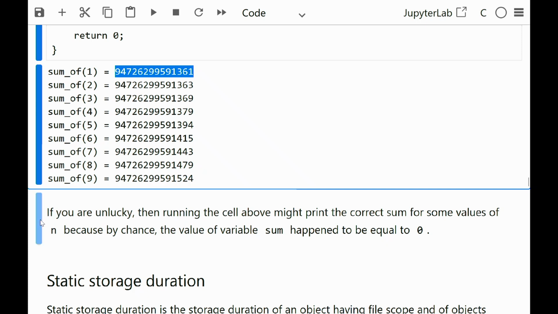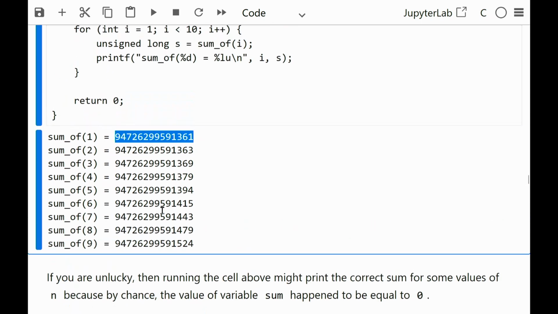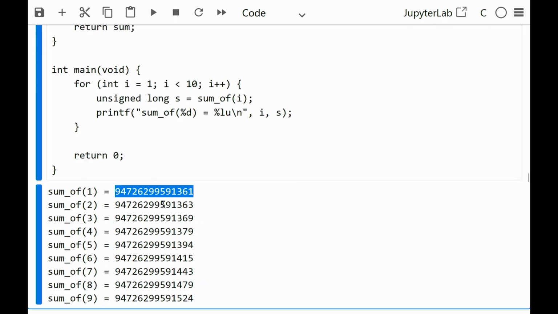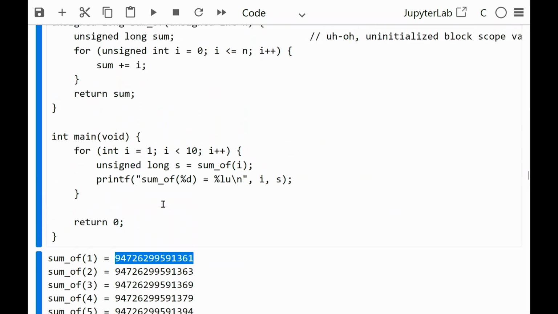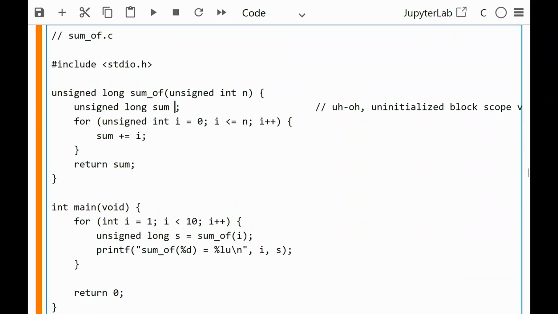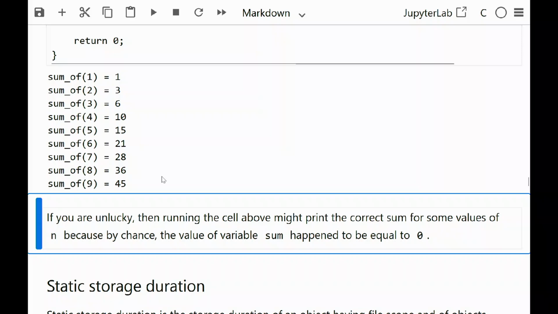If you're unlucky and you run this, you might get the correct sum for some values of n, or even all of them, simply because by chance, wherever the variable sum was declared in memory, that memory happened to be 0. In this case, obviously it's not. The correct way to write the function is to make sure you initialize this to 0. And now you get the correct result.